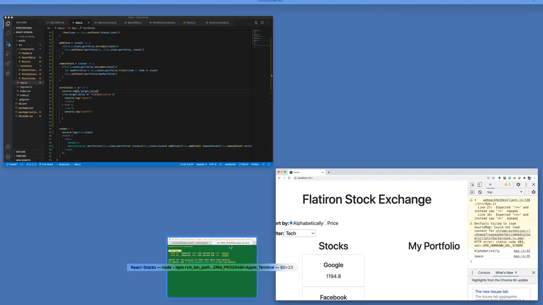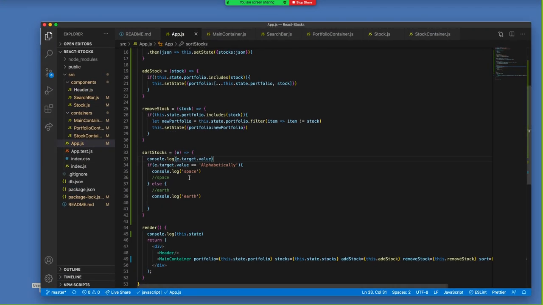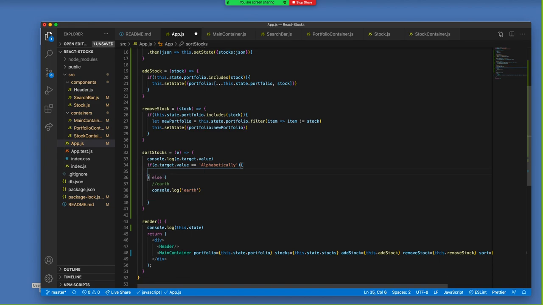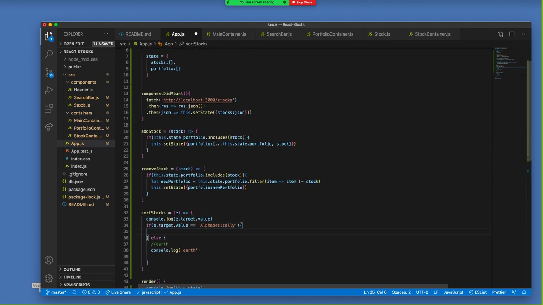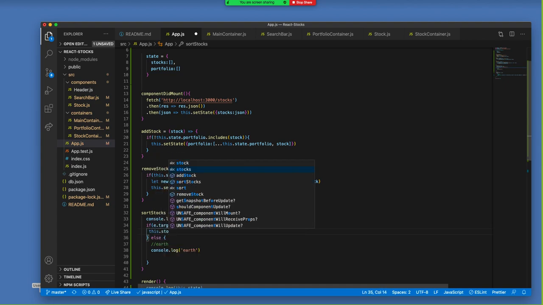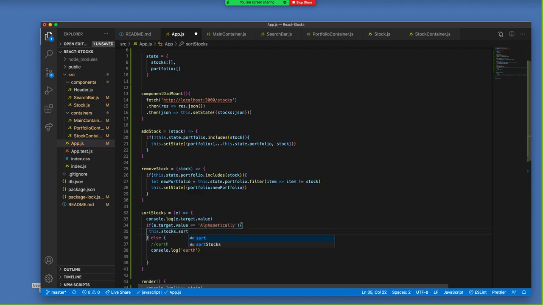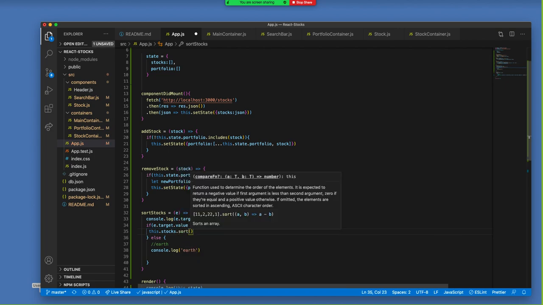Okay. Now that we actually got there, alphabetically, team space, can you tell me how I can sort something alphabetically? We just looked at dot sort. Okay, so what did you call dot sort on? The list of stocks, right? Yeah, so this.stocks.sort, and then how did you do the dot sort?